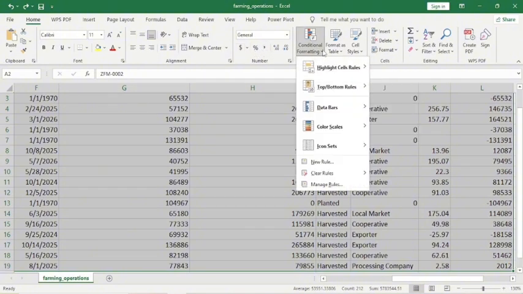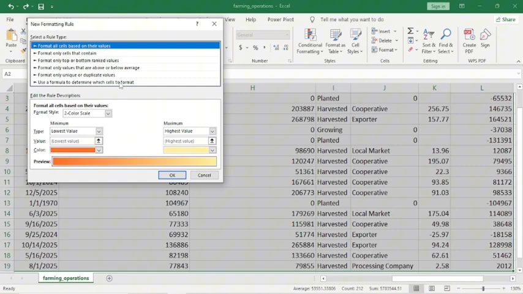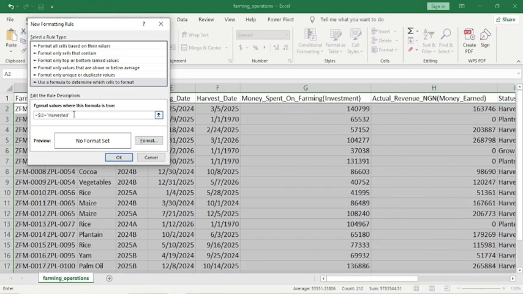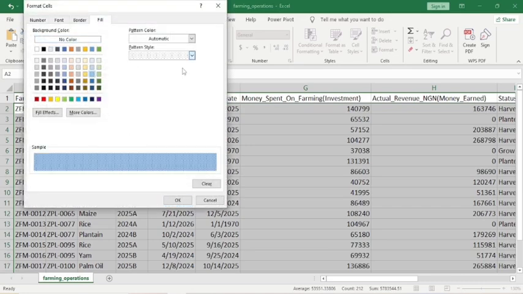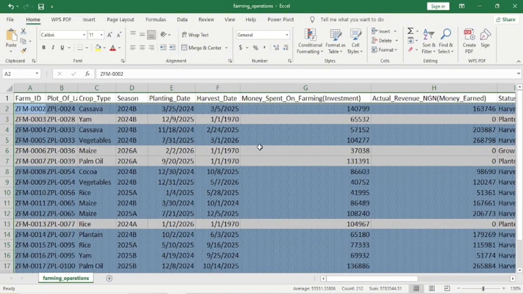So I select my entire data set, then go straight to conditional formatting, click on new rule, then click on use a formula to determine which cells to format. So I type in my formula. Then I choose a highlight color. So now every single row where the farm status is harvested gets highlighted automatically across all columns.